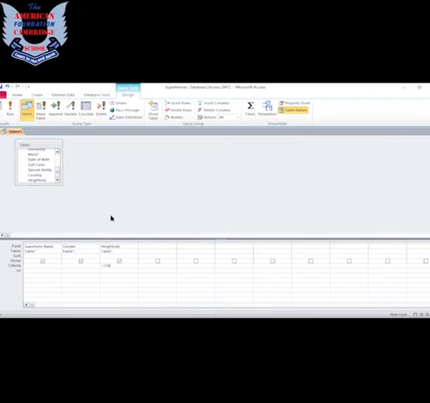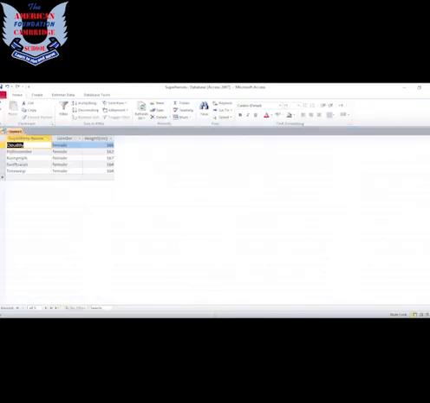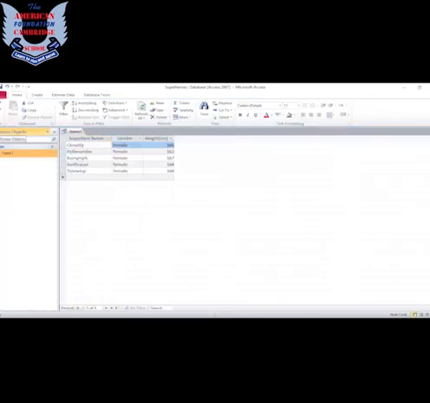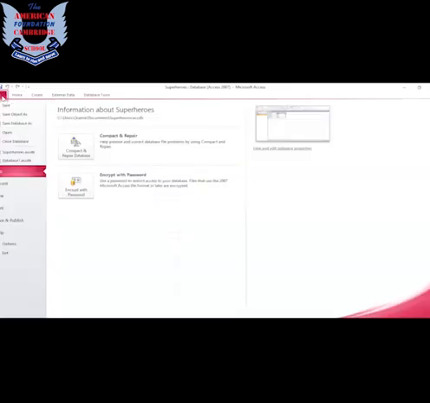After entering the criteria, you need to click on the Run button here, and then you will find a query answer, which is a subset. Here you can see all the superhero names, their genders, and their heights, which are less than 170. If you want to save the query, you can save it by going to the File tab and then clicking on Save As.